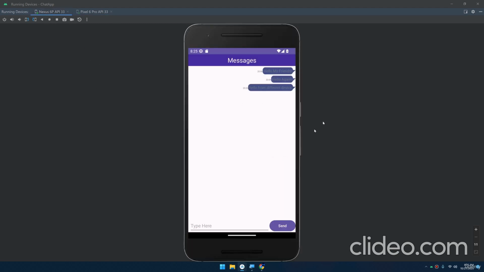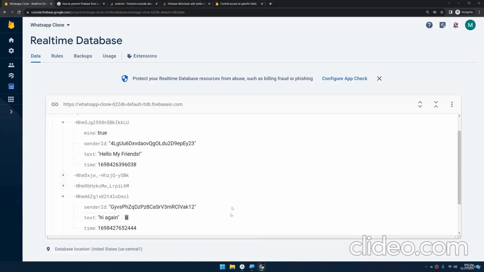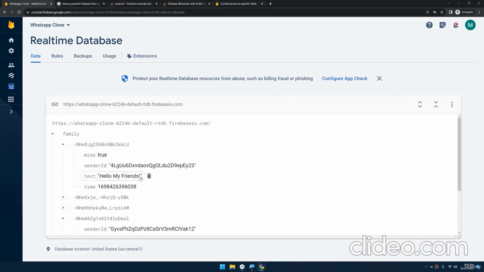You can see on the other device, it's displaying that it is mine. So this is an error. But by the way, did you see and notice how fast is Firebase to send and receive messages? It's instantaneously and real time. If we go back to the console here, we can see that mine attribute is uploaded on every single message, and this is wrong.